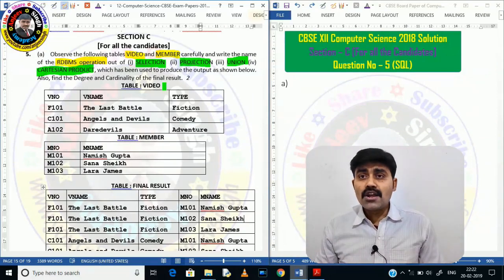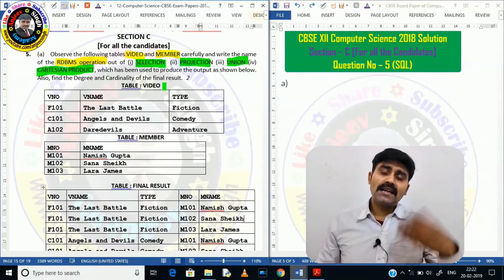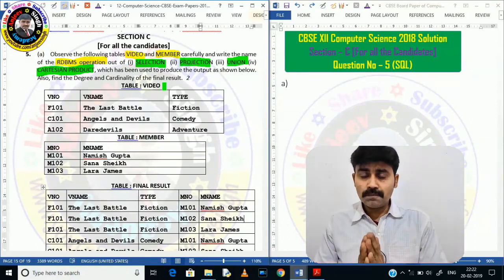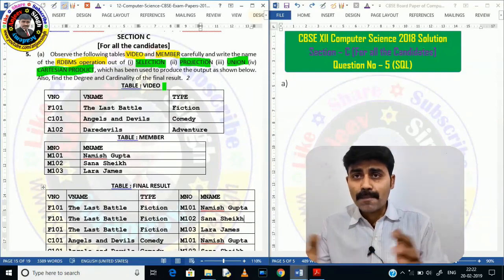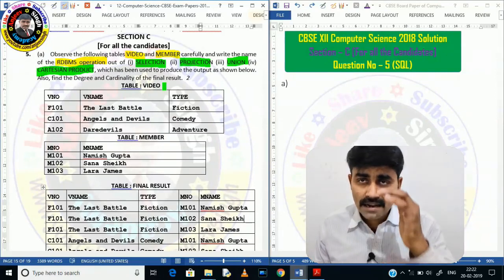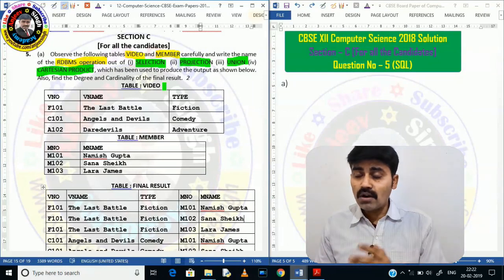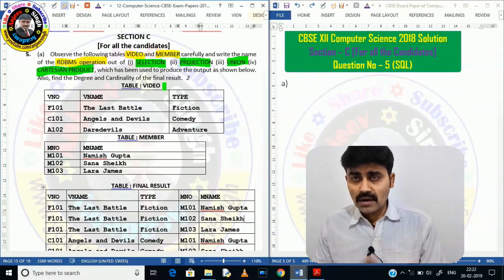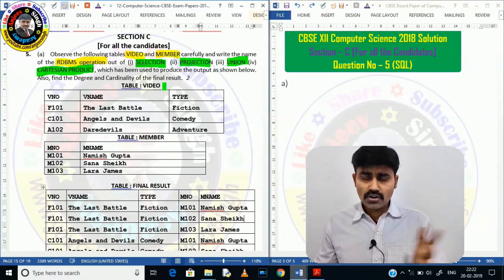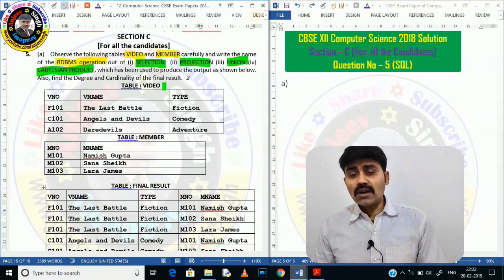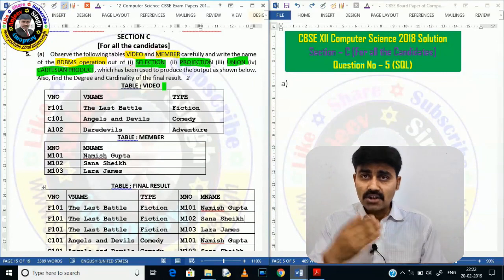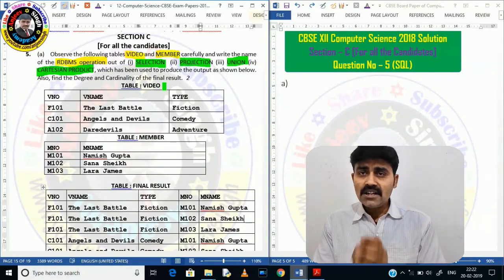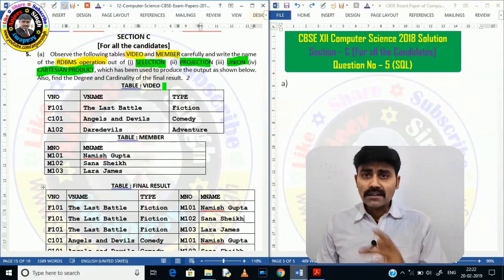Union means combination. Either the record is available in table 1 or the record is available in table 2. Cartesian product is the combination of each record of table 1 with the records of table 2. It is also called cross join, or cross product. So Cartesian product means the combination of all possible values of table 1 and table 2. Now look at the question.